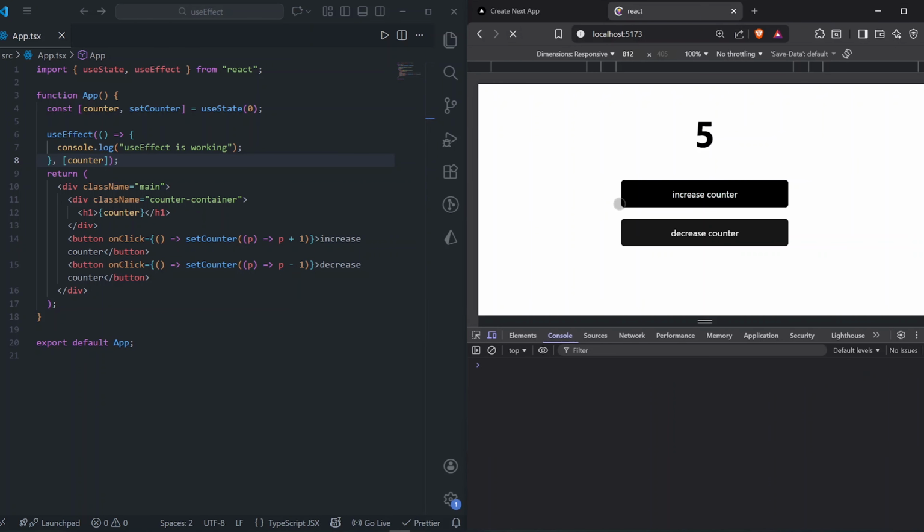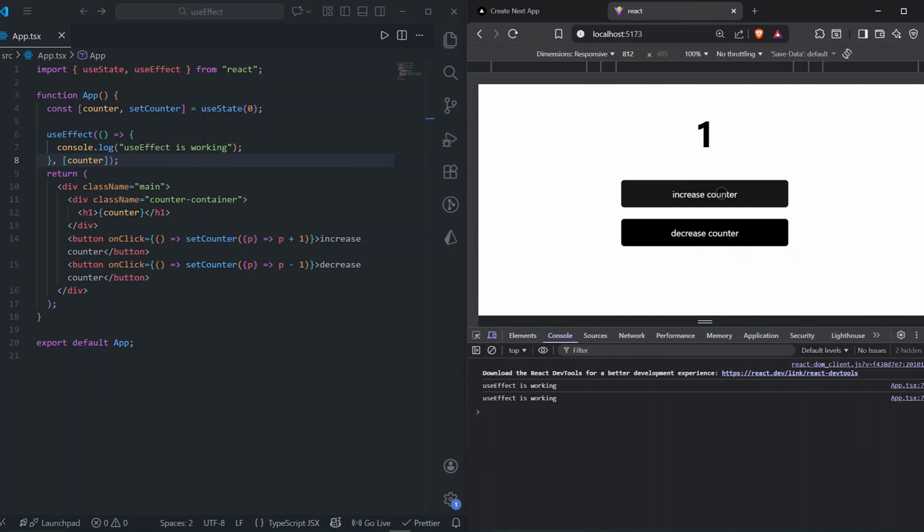Now if I save and refresh, if I click on the button, it shows useEffect is working. And that's because I added it here in our dependency array. If I did not add it, it means the console.log should only happen if this component mounts. But now I've added it. Anytime the counter changes, that code should run again.